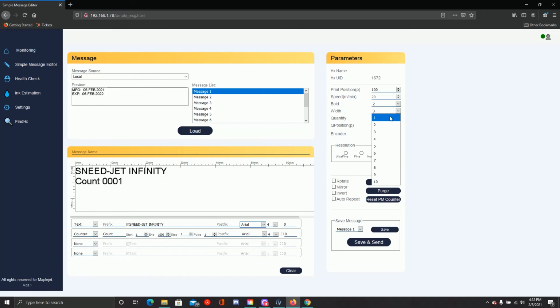Q delay has changed to Q position. It's the same concept as before. Instead of using seconds, we'll be using pulses to dictate the space between our repeat prints. Below that, we have our resolution settings: draft, normal, fine, and ultra fine. Each step up in these values can have a drastic effect on the darkness of your print. And then below that, we have our print direction settings, which are rotate, mirror, and invert.